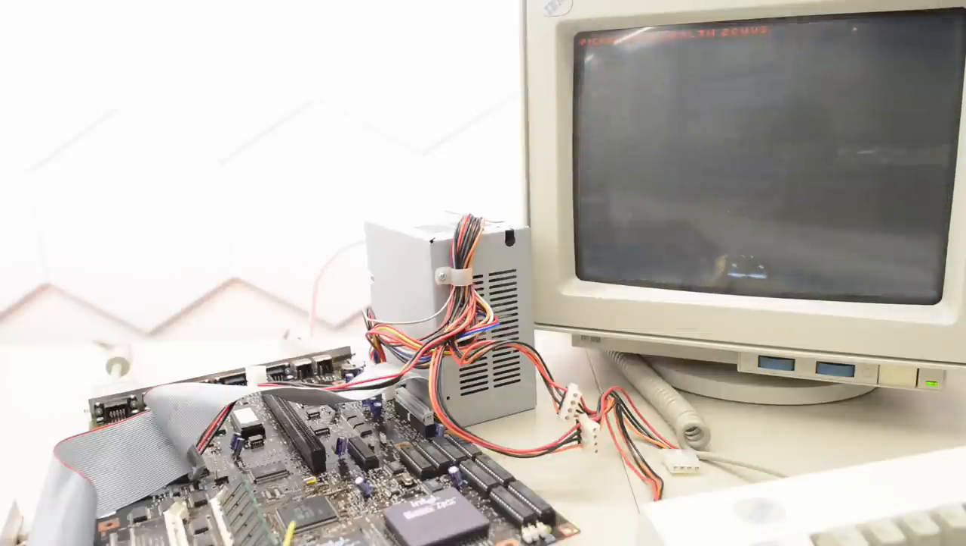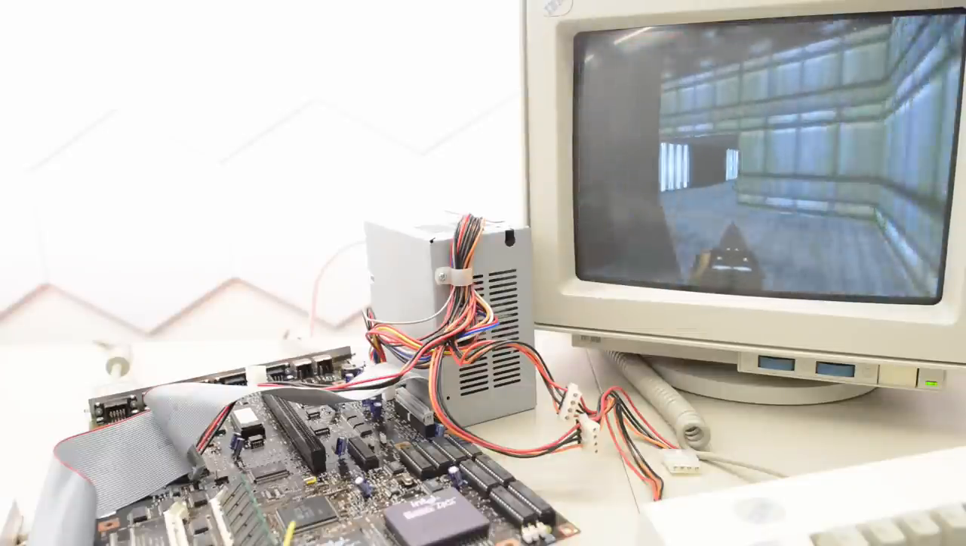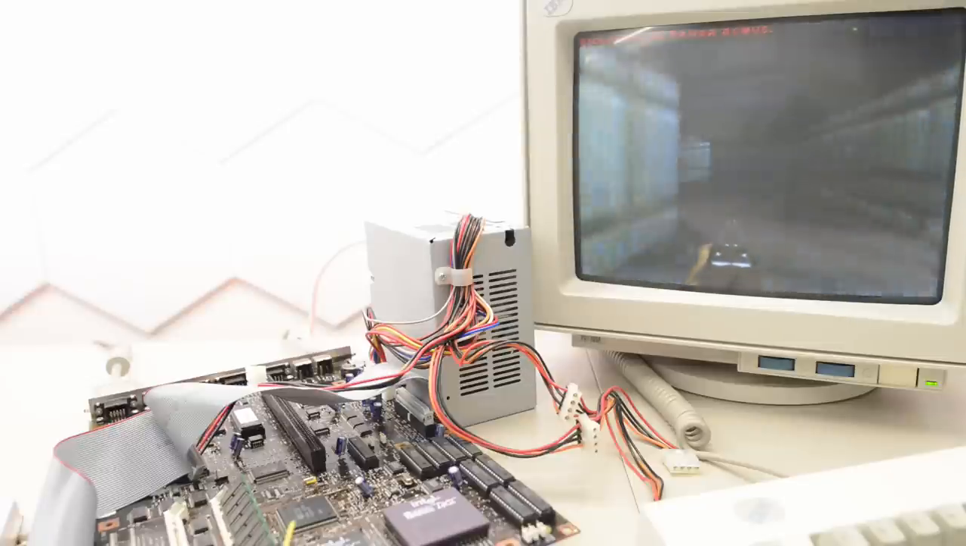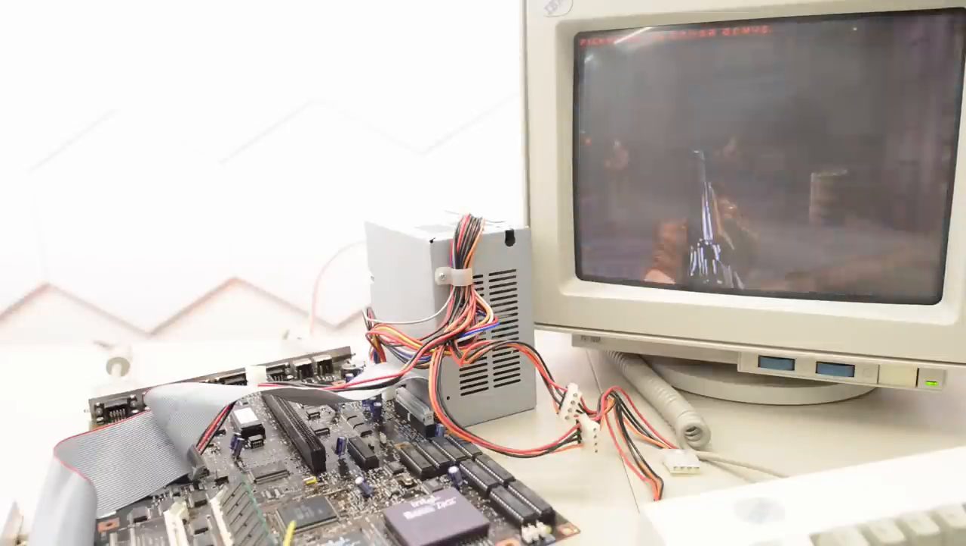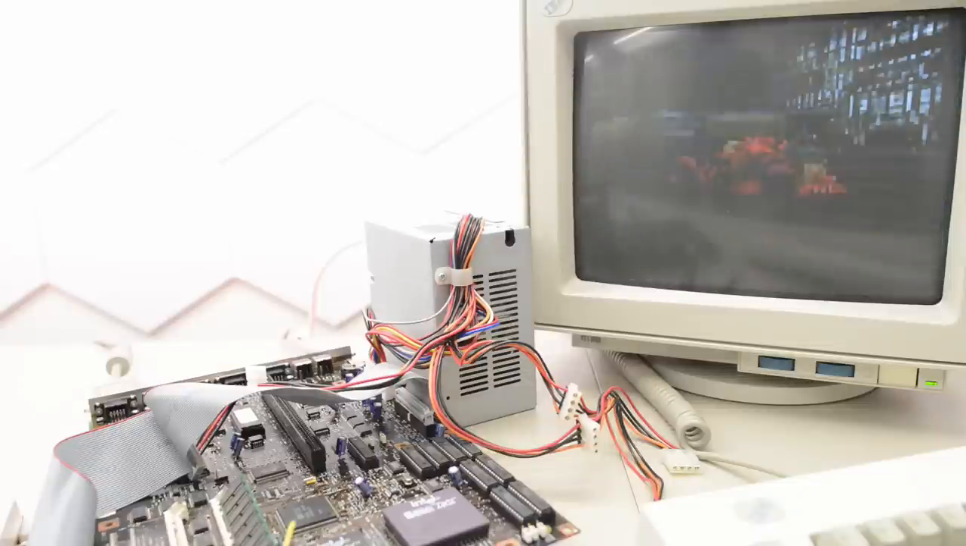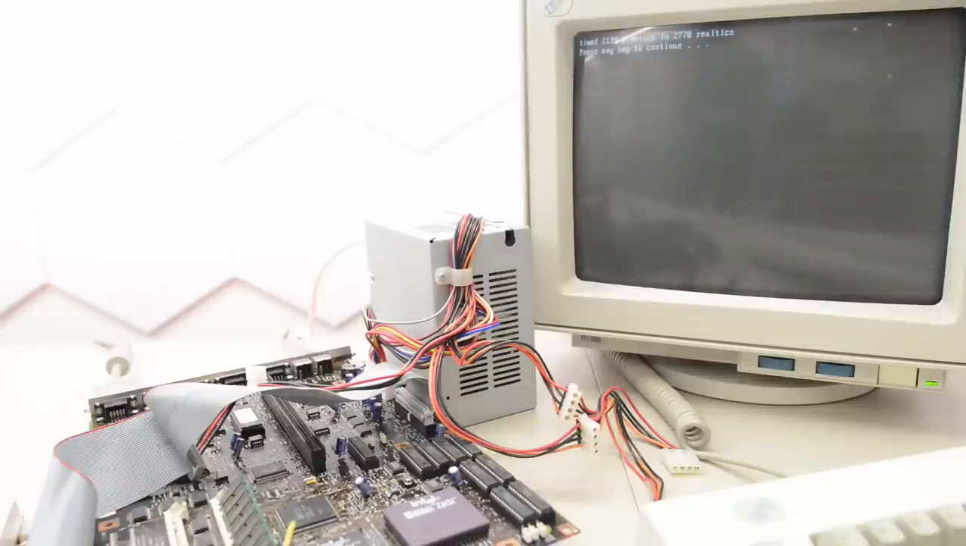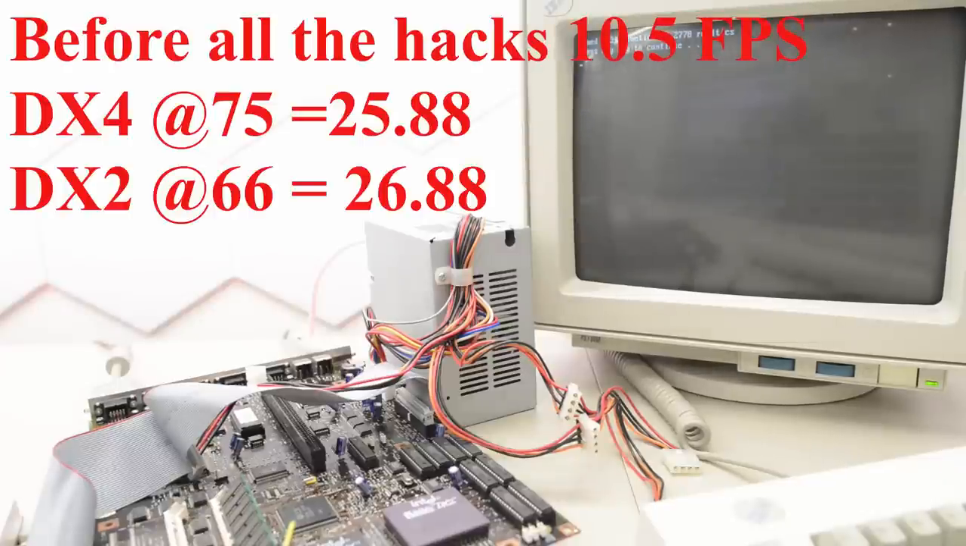It's definitely playable. We'll see what numbers we get, but this is pretty comparable to what we had before, running the DX4 at 75. Yeah, I think this is even faster. And we've got 2778 real ticks. Let me check, but I think that's actually faster than what we had with the DX4. I checked, and it is. That's interesting. So we had 25.88 with the DX4 running at 75 megahertz. And now we're getting 26.88.